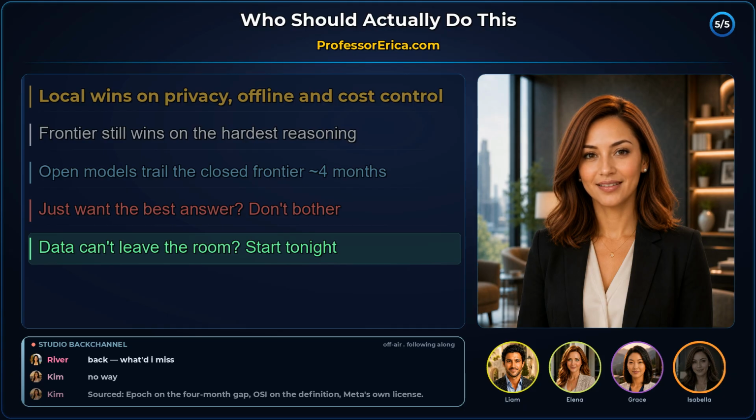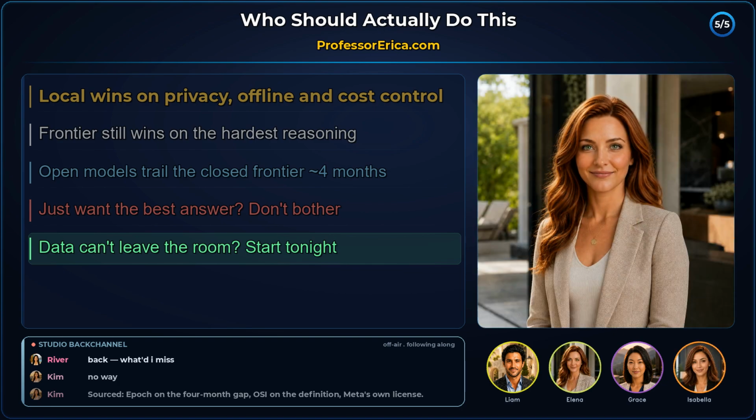And if you know a nurse, a paralegal, a writer with a first draft, somebody whose work is full of things they can never paste into a chatbot, send them this. Walk away with this. The model isn't a service you rent anymore. It's a file you can own. And the only question left is whether your hardest task lives inside the 4-month shadow or nowhere near it. Winnable.